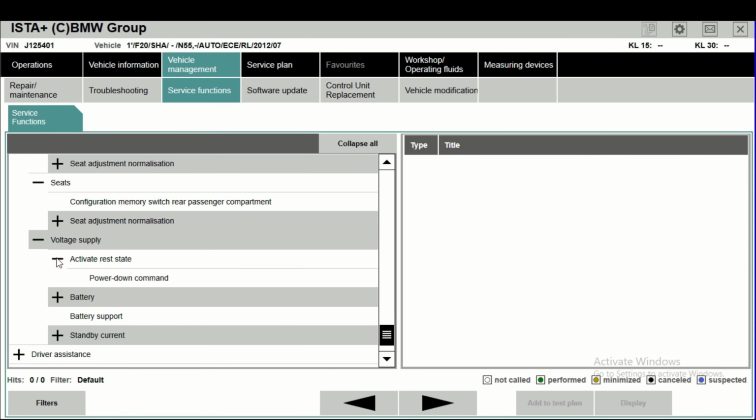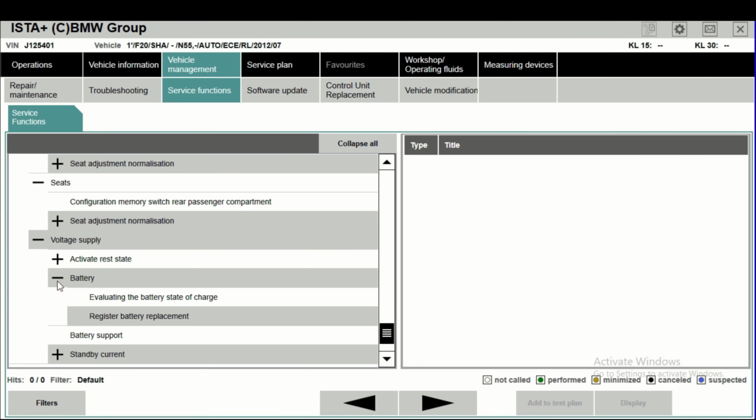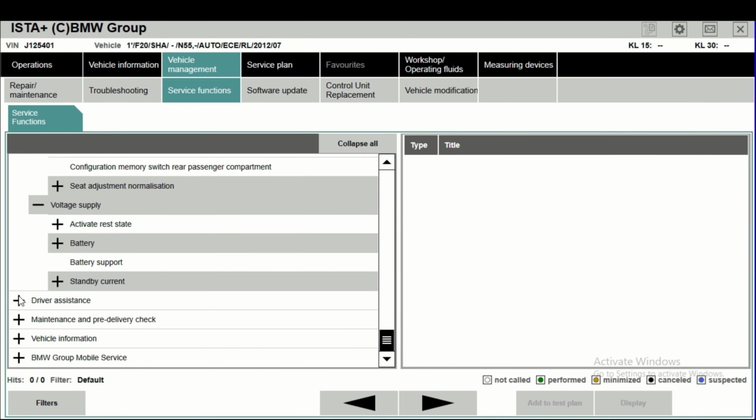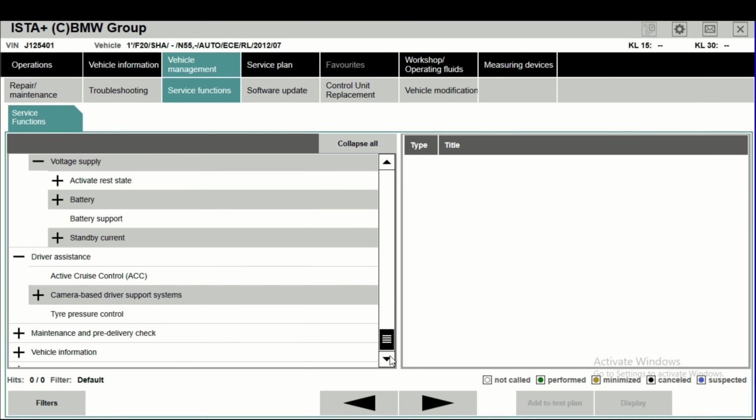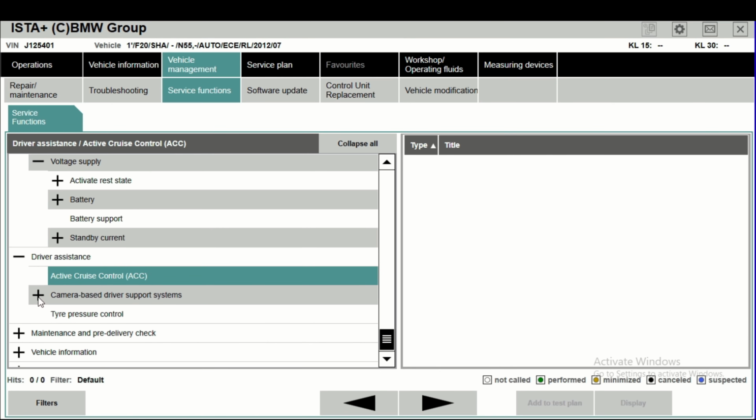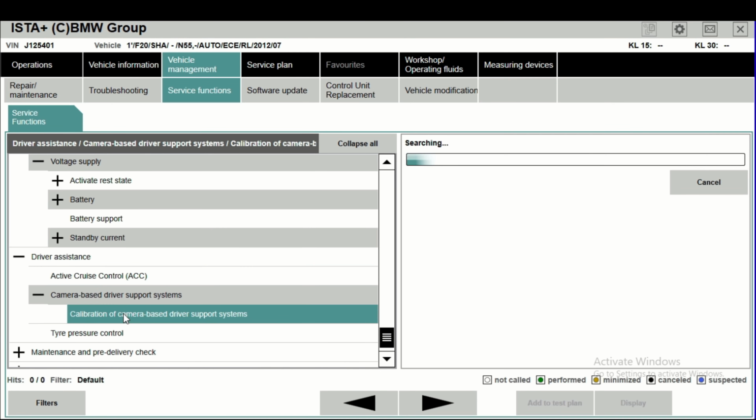So you've got active rest state, power down command, evaluating the battery state of charge, register battery replacement, evaluate closed circuit monitoring, which is what you'd come to for battery drains. Driver assistance, you've got the active cruise control right there. Mine doesn't have active cruise control. You've also got the camera based drive support systems.